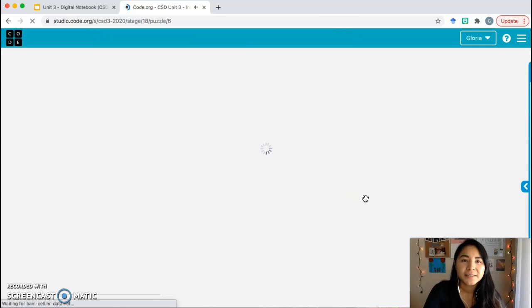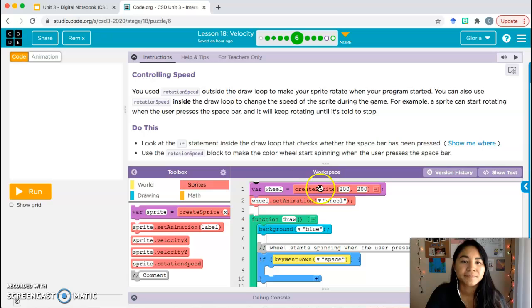Continuing on to bubble 6. Controlling speed. You used rotation speed outside the draw loop to make your sprite rotate when your program started. You can also use rotation speed inside the draw loop to change the speed of the sprite during the game. For example, a sprite can start rotating when the user presses the space bar, and it will keep rotating until it's told to stop. Do this, look at the if statement inside the draw loop that checks whether the space bar has been pressed.